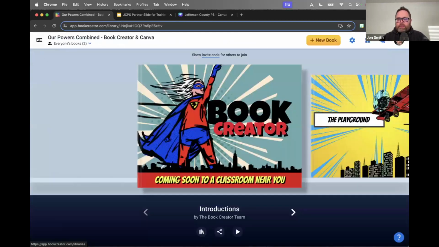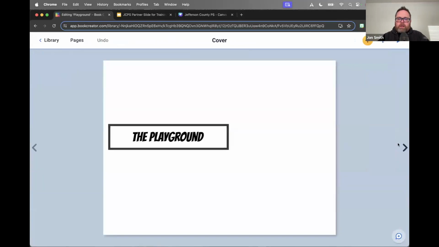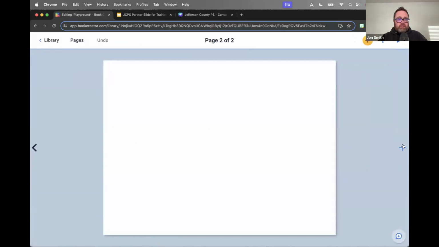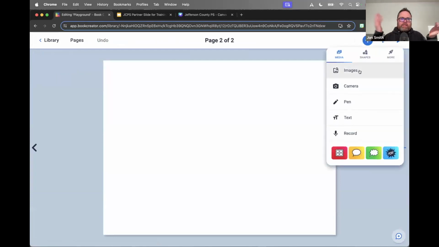So that's one of my favorite features. Now, a couple of others that I want to show. Book Creator is very easy. There are no complicated menus here at all. You just click the plus button and that's it, right? Everything is right here for you to use.